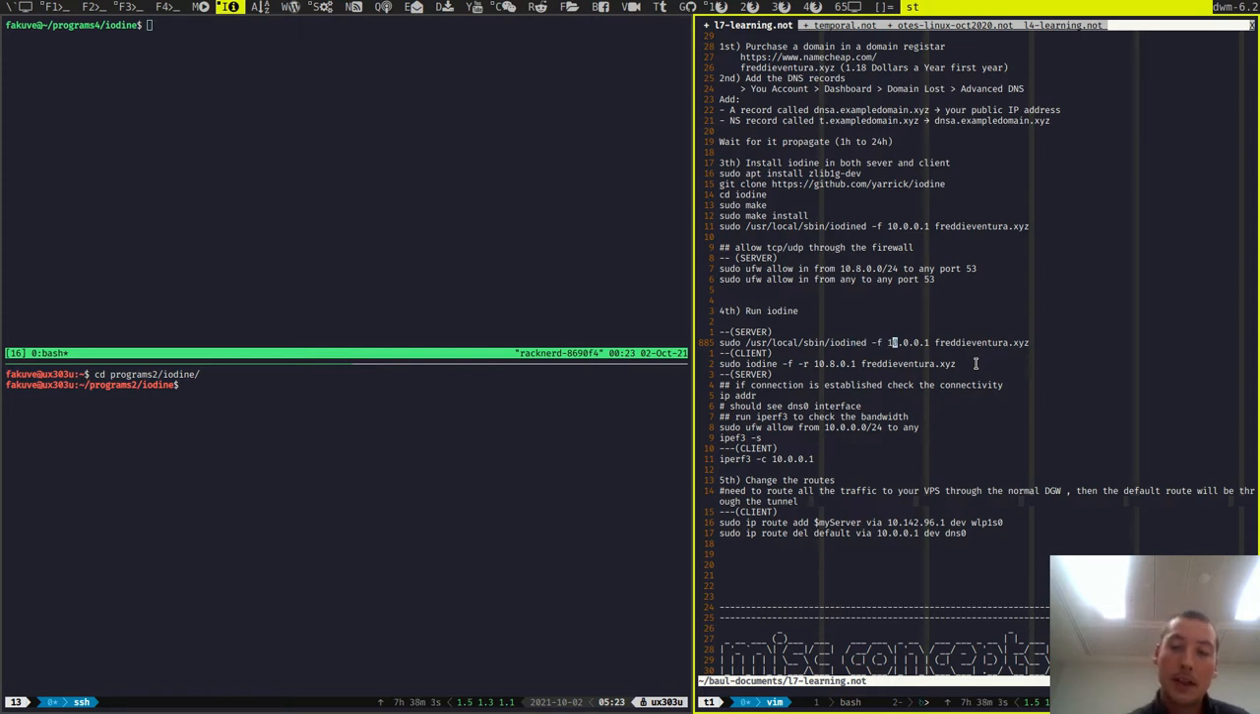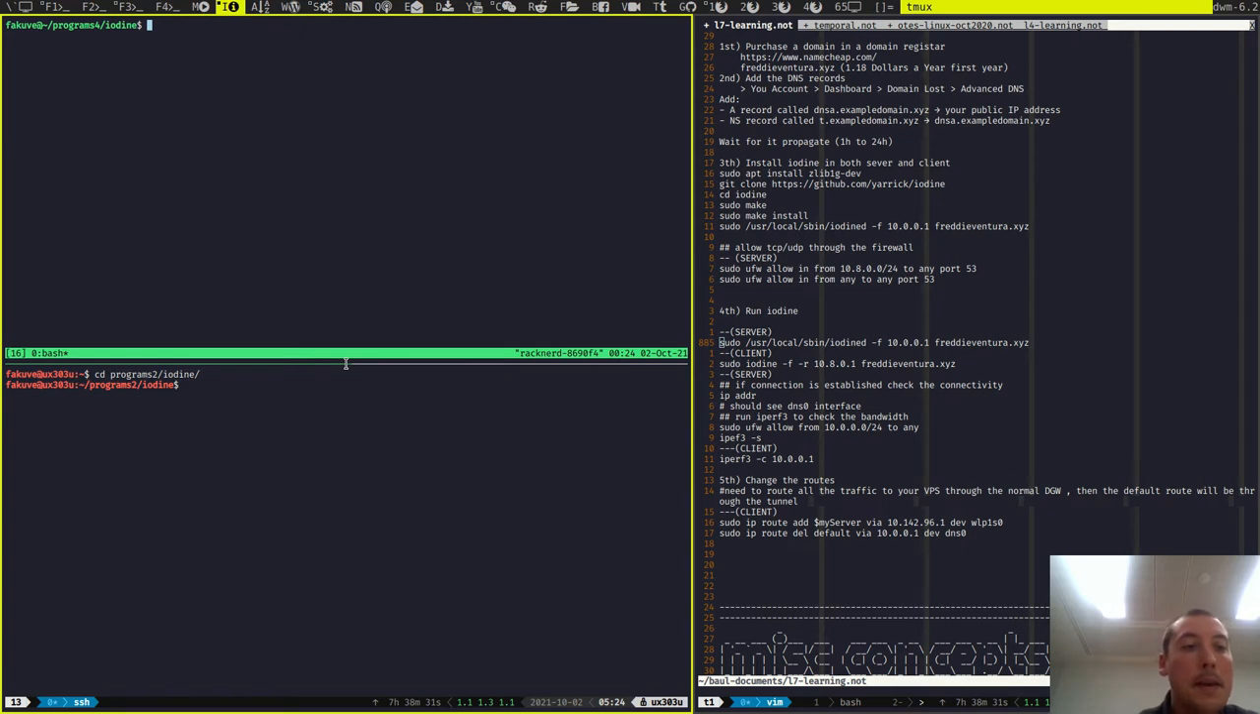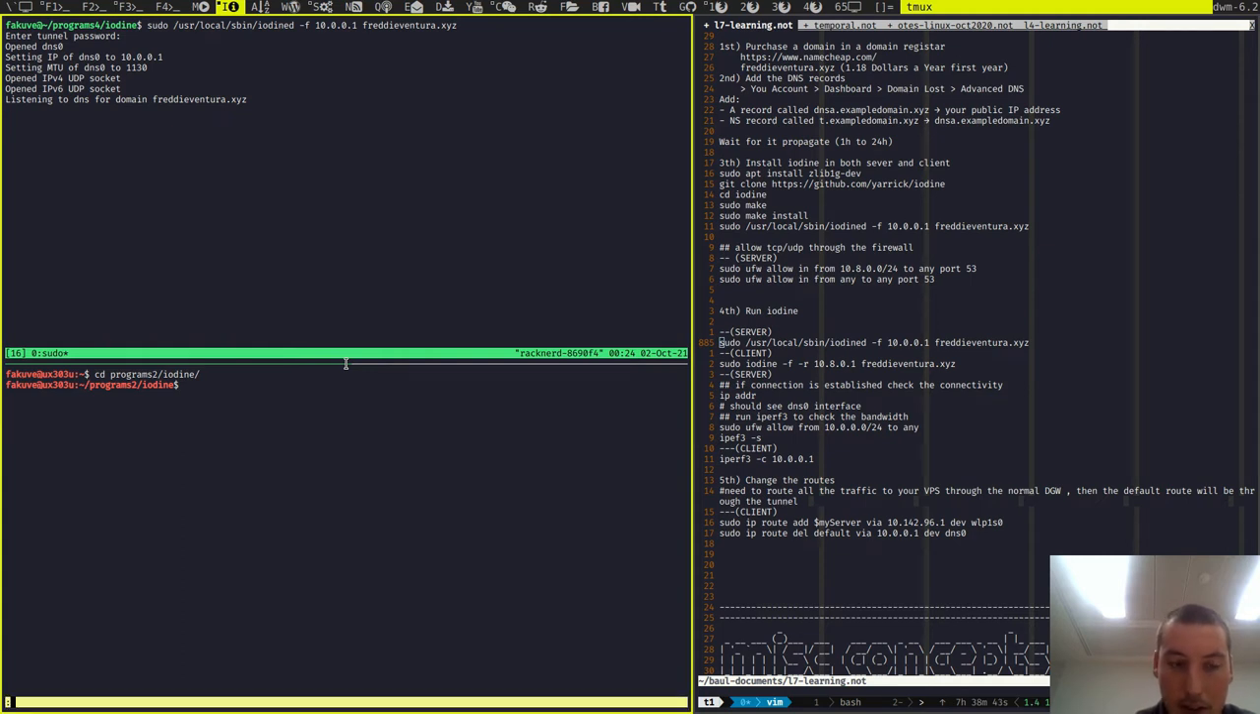This IP is arbitrary; you can choose any private IP, because Iodine creates a virtual network card on both the server and the client, each with another IP address on another subnet. So just pick 10.0.0.1 on the server side, pointing to your domain name. Enter a tunnel password, 1234. Boom. The connection is already there, the server is already listening.